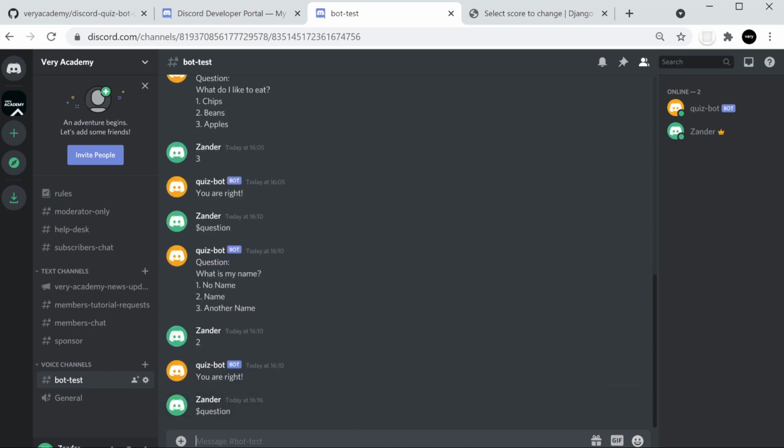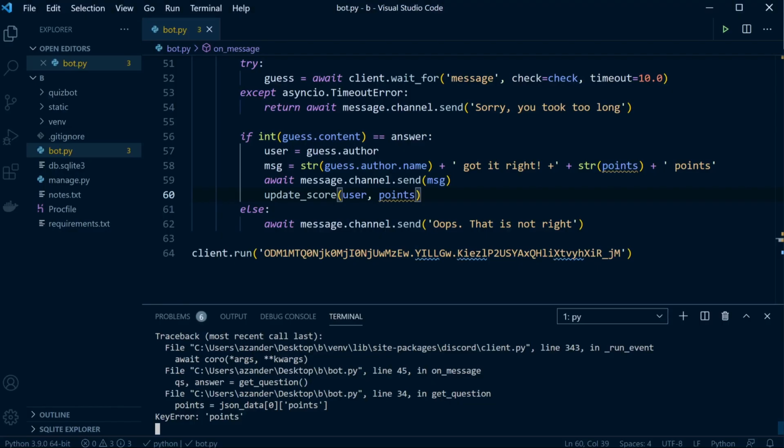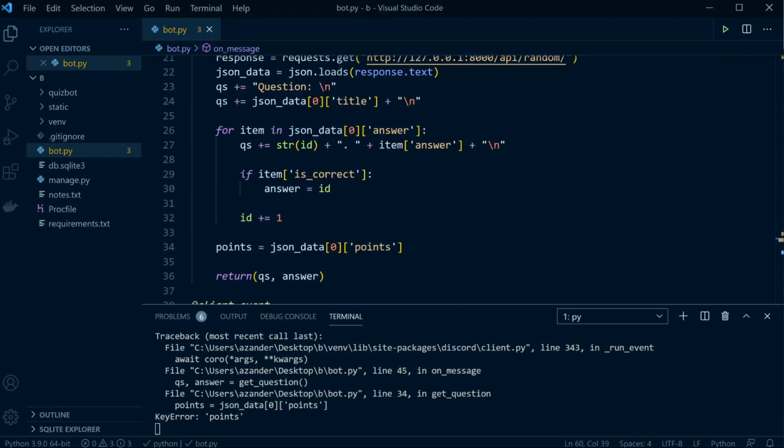Okay, so clearly there's something wrong here. Let's go back into our code. You can see here points equals JSON data 0 points. So key error: points. There's nothing better than a little problem. This is kind of like thinking, you have to really think about this. What is the problem here?